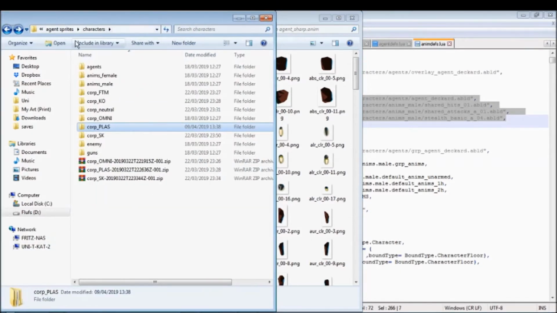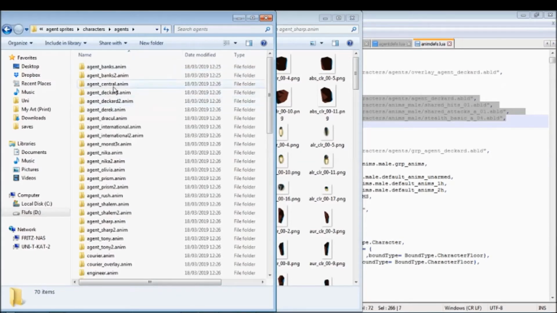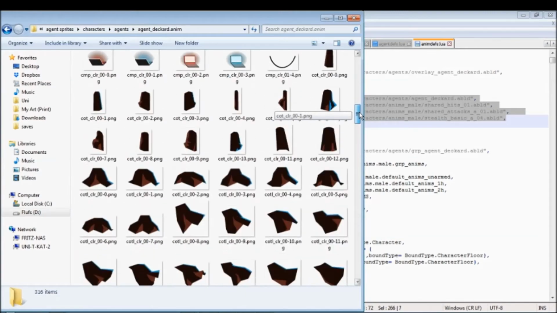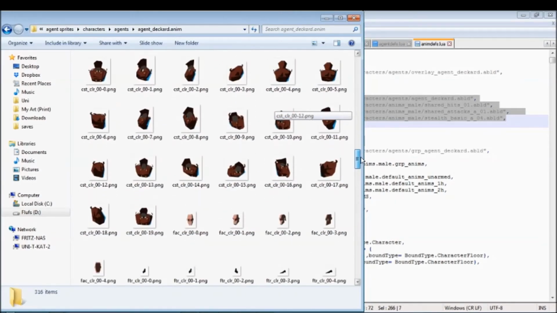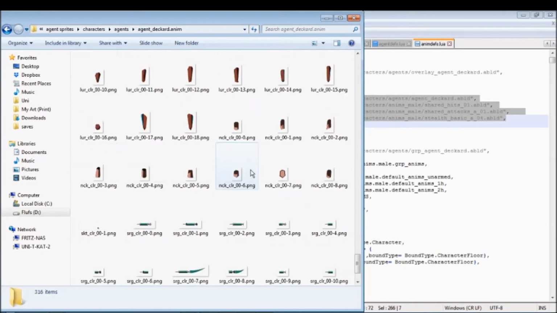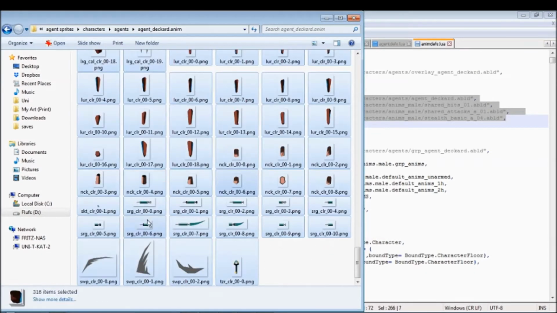Okay, so here's a folder with all of the character sprites, including enemies. So this is Decker's, and he has a lot. There are a lot of these sprite cloak animations. In total, that's over 300 items.